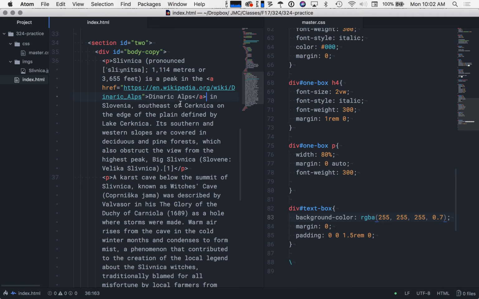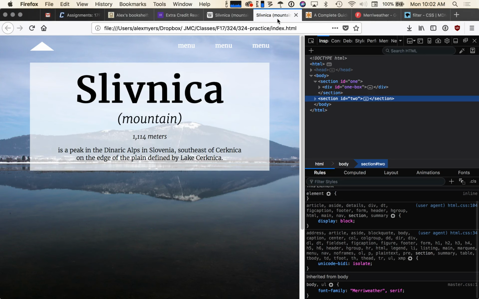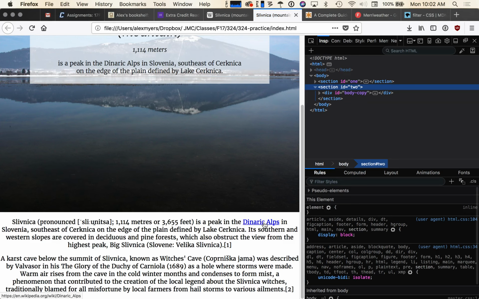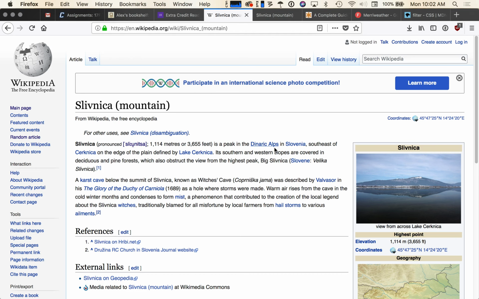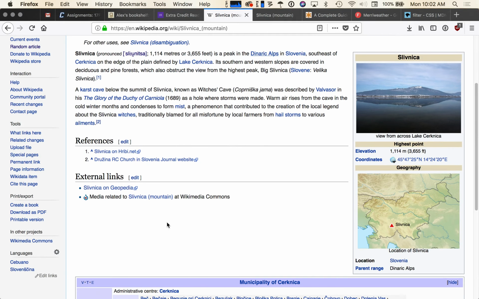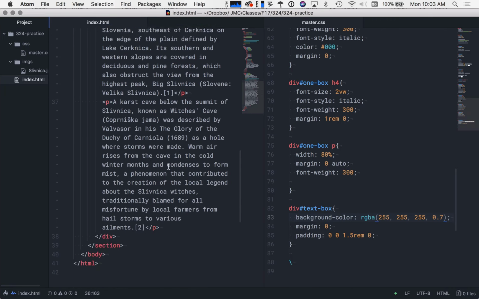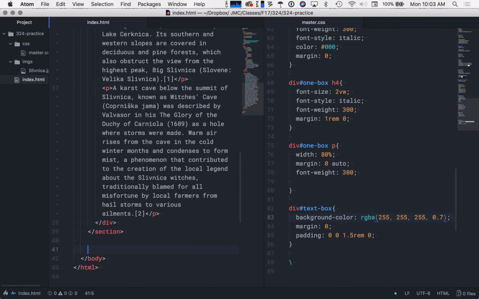Make sense? Come back, double check, refresh, Dinaric Alps. All right, and we can change how this looks and stuff, but for now, we just want to make these work. So you want to do that for all of them. I'm not going to do it right now, just in the interest of time, because it's already 10. All right, so I'm going to do my references next, and my external links next. Then we'll come and we'll style it.